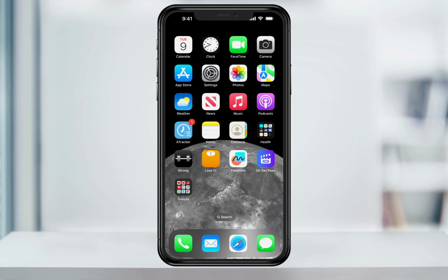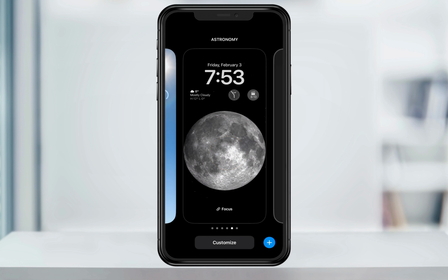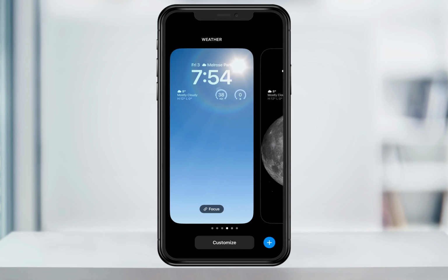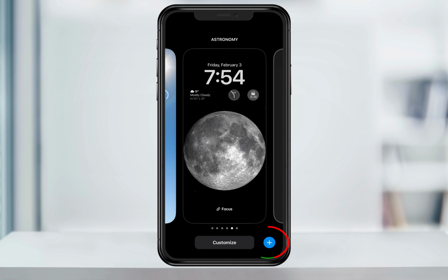The other way that Apple's included inside of iOS 16 is changing from your lock screen. When you're on your lock screen, just press and hold anywhere. When you do, it'll pop back into this view here. This is the same as what we did inside of settings, just a different layout. You can swipe back and forth between the layouts that you've created. We can customize them, and if you want to add a new one, just tap the plus sign here on the bottom corner or at the end.